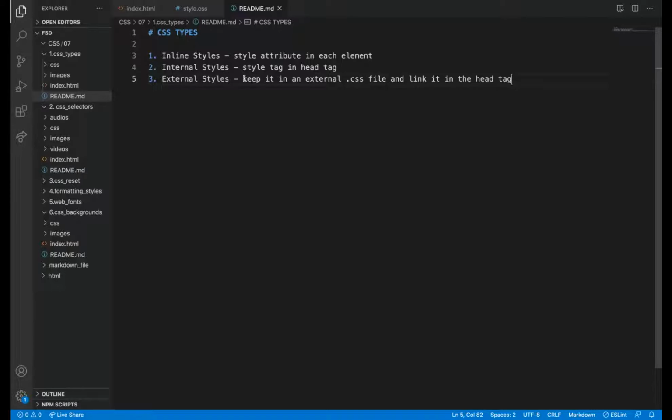Inline is a style attribute we need to add in each element. Internal styles, we can add inside the style tag of the head tag. We can access through selectors like H2, and then write the CSS styles there. The same code can be copied into the external style.css file, and then we can link it in the head tag instead of writing it in each page. Here we need to write it in each page, so that is not good. So we are going for external styles.